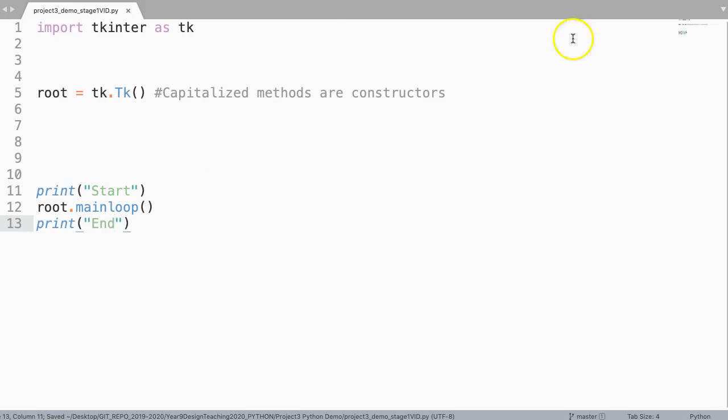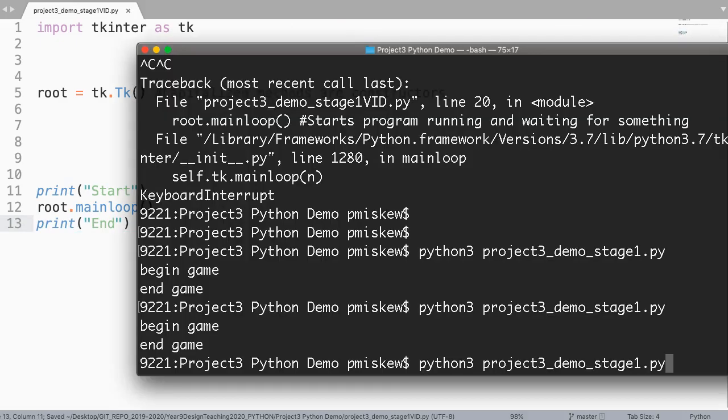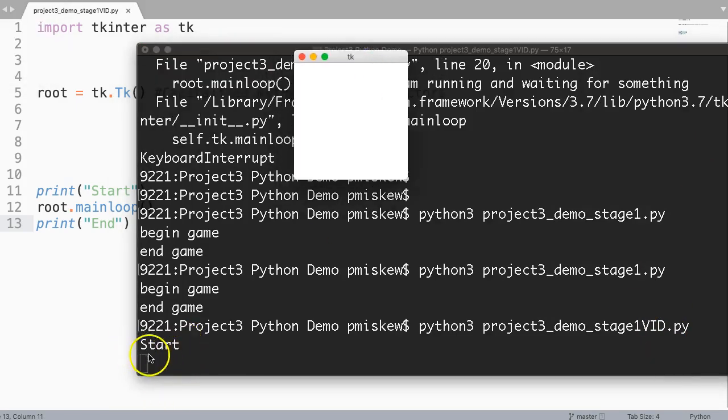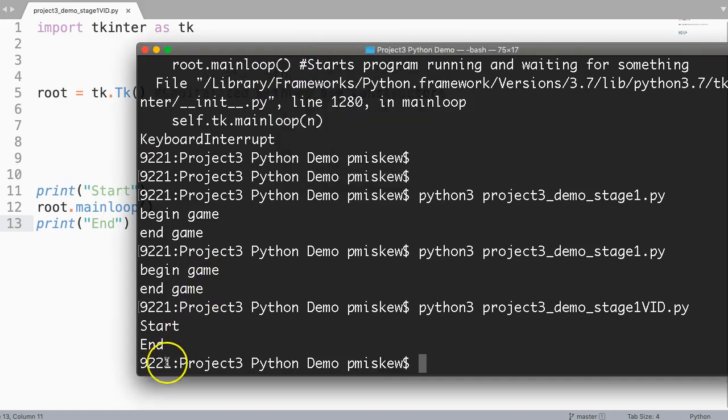And if I save this now and come back here and give it a run, you can see I've done it right here. See how it's printed out start, but it hasn't printed end. That's because it's sitting in this main loop waiting for you to do something. Now I can't do anything yet, because right now it's just this window. But notice I can simply close it and then it prints end.